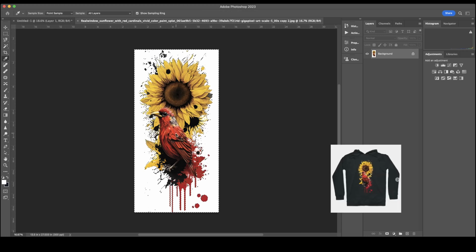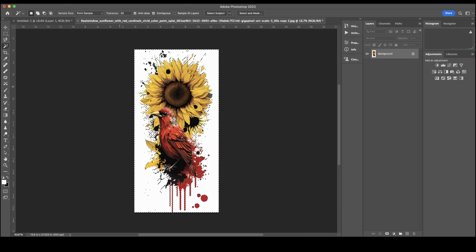So now I'm just going to hit delete. It didn't work because the background is locked. We'll come in here and unlock it and then hit delete again. Now there it goes. You can see that white is now gone. This is a transparent background now.